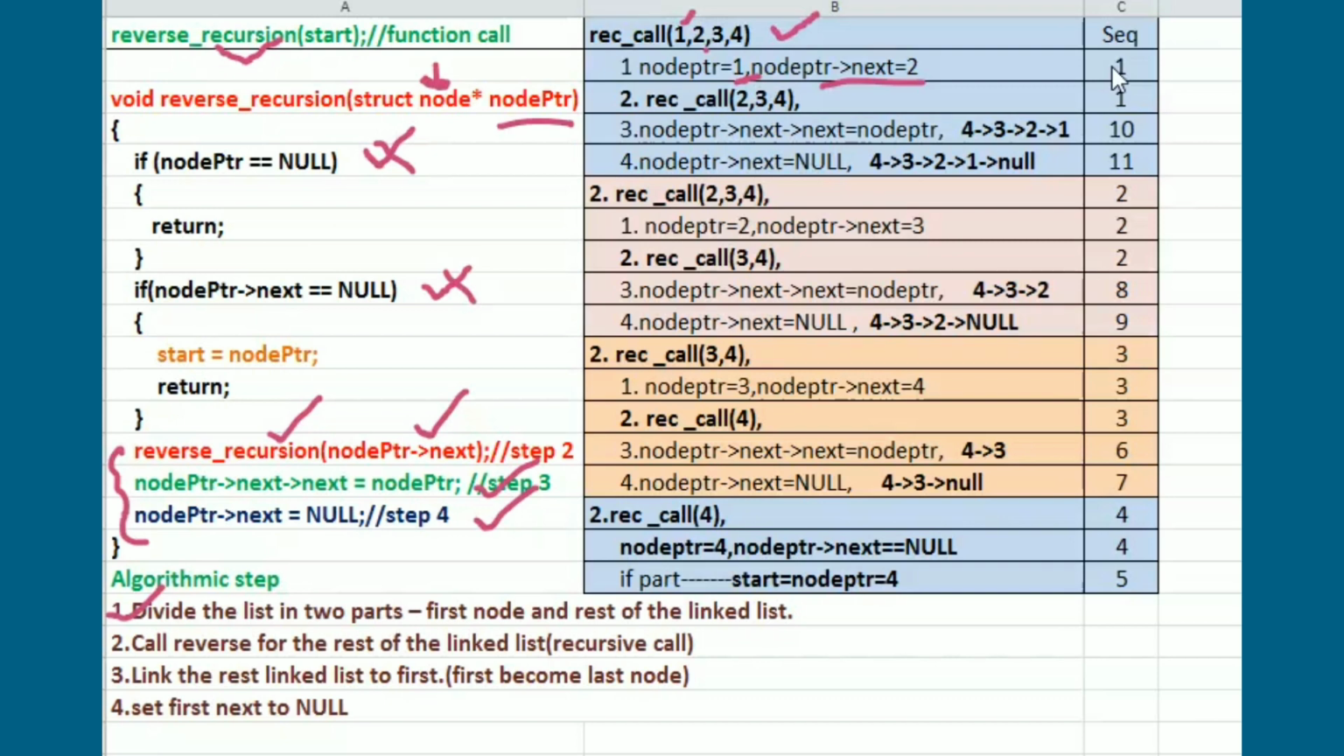The steps present in the third part: we go for a recursive call for the rest of the linked list. So I have written here the recursive call for the rest of the linked list, which is 2, 3 and 4. This call is a recursive call. The steps after this, joining the rest of the linked list with the first node and setting first next to null, will be kept on hold until this step 2 is completed. So when you go to step 2, it is a recursive call, so this call goes here.